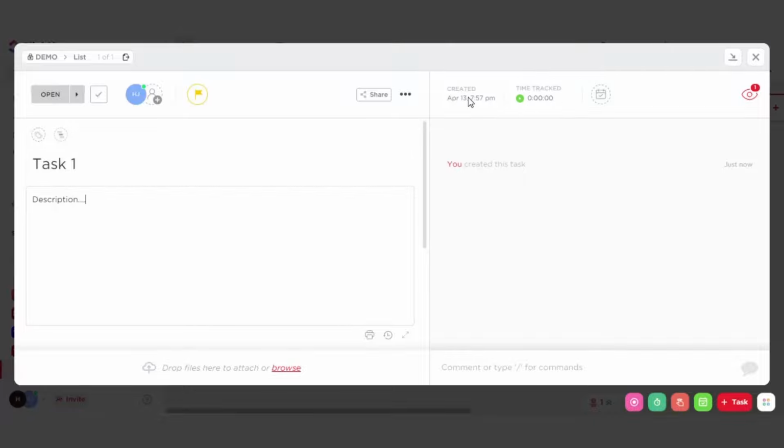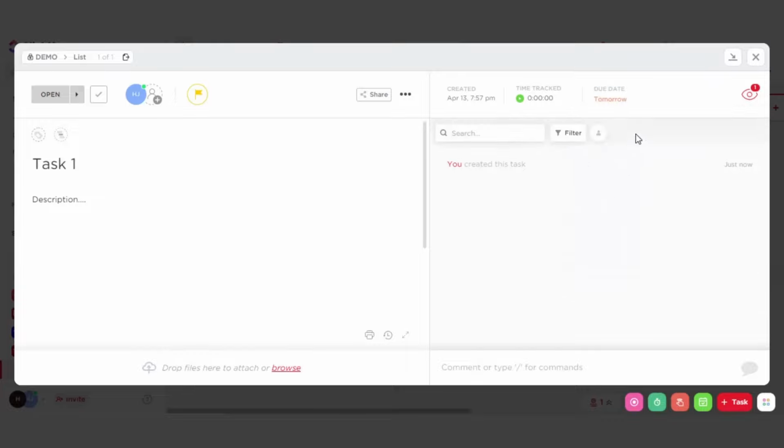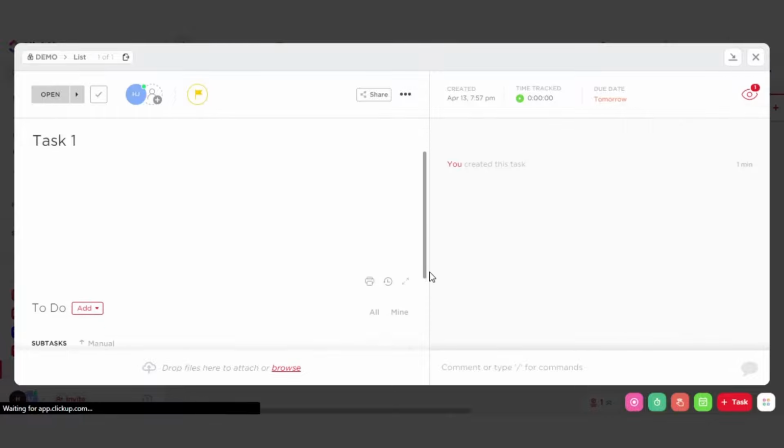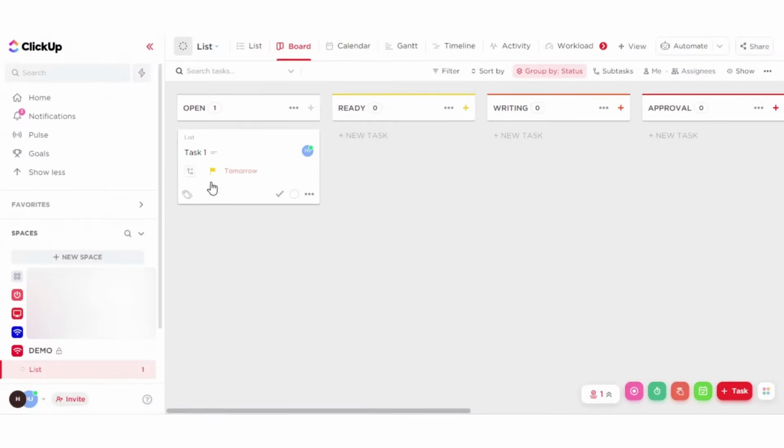Then I can go ahead and add a due date or deadline. Let's go ahead and add tomorrow's deadline. There you go. We can also track time within our task from this option. This is going to be the view. And then I can simply go ahead and attach different files to my task as well. We can also go ahead and create a subtask of this task. Once you're done with all of the settings, you simply close a task and it is added right here.